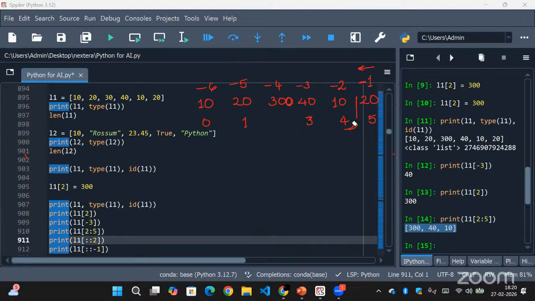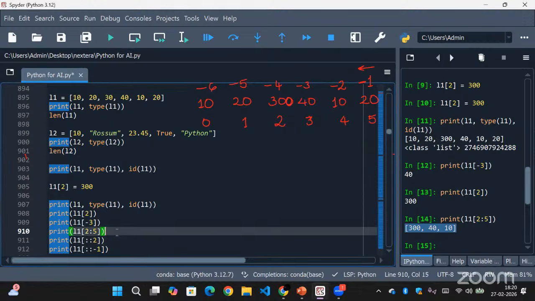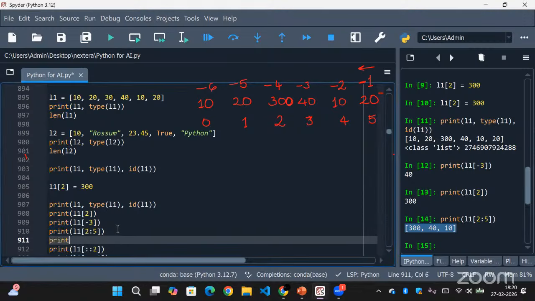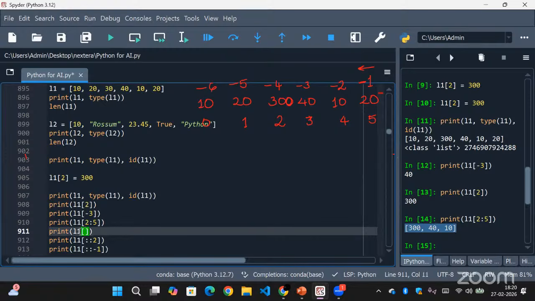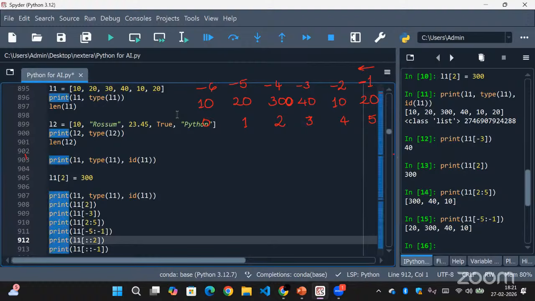Okay. So this is 2. And let me perform negative slicing once. So here, print of my variable name L1 and the slicing part. I want to slice from, let's say, -5 to -1. -5 is the beginning index and -1 is our ending index. So when I try to print it, I'll get the output here.